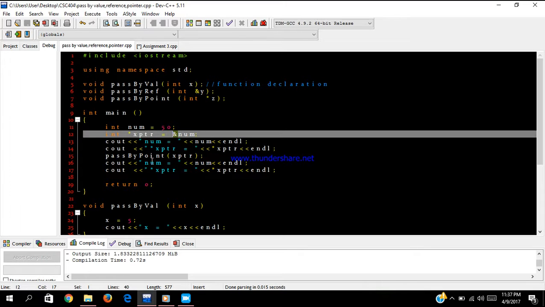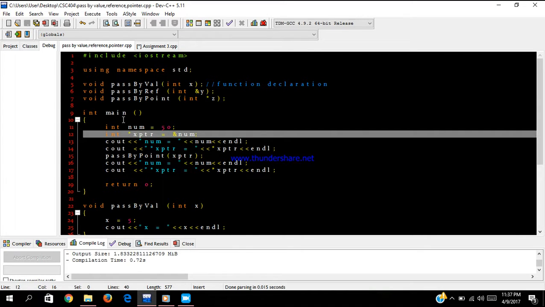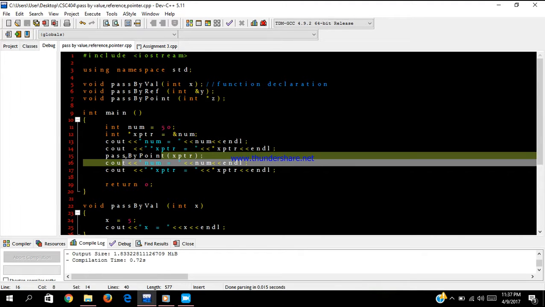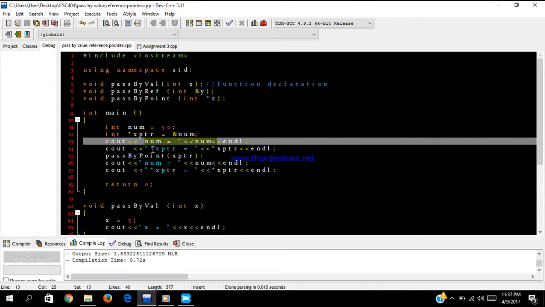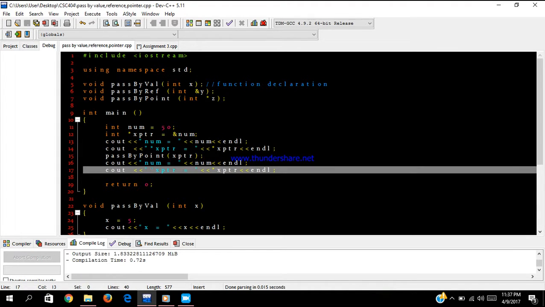Moving on, I called the pass by pointer function, and since we want to see the results, we want to see what happens to num and xptr before we call the function and after we call the function. I display num equals num and xptr equals xptr before the function and after the function. Let's go ahead and see the results.